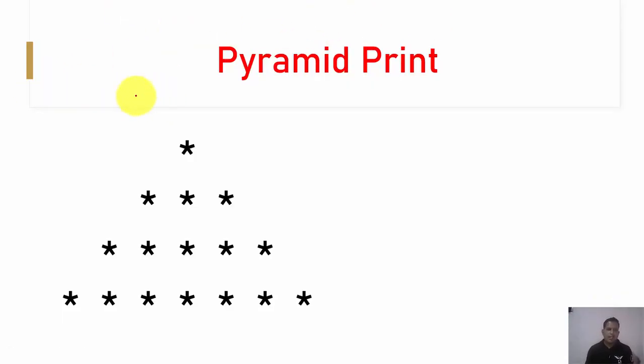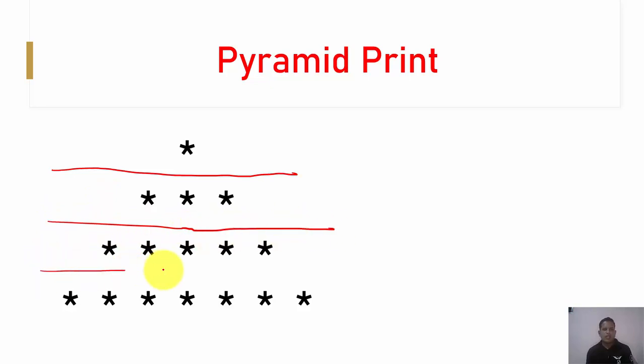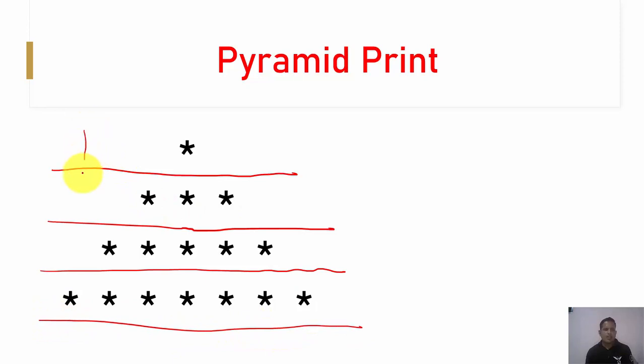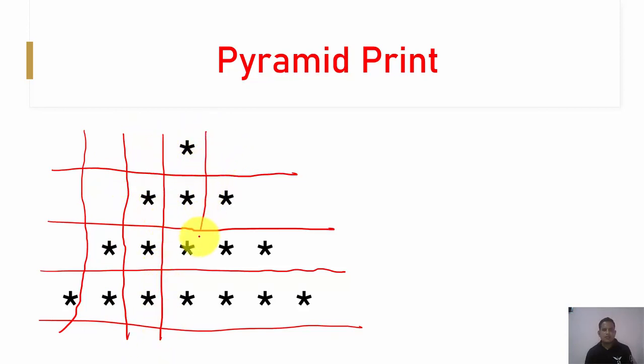Now this pattern is a little bit tricky in the sense, okay, let me first, as usual, divide it. Line number 1, line number 2, line number 3, and this is line number 4. Okay, and again vertically, say my first, second, third, fourth, fifth, and this sixth. Okay.